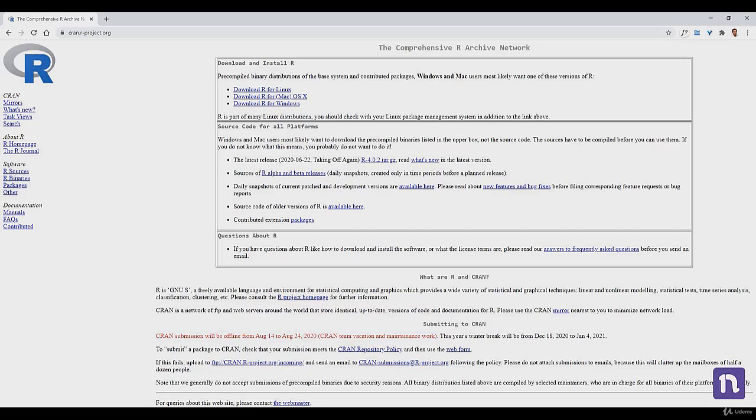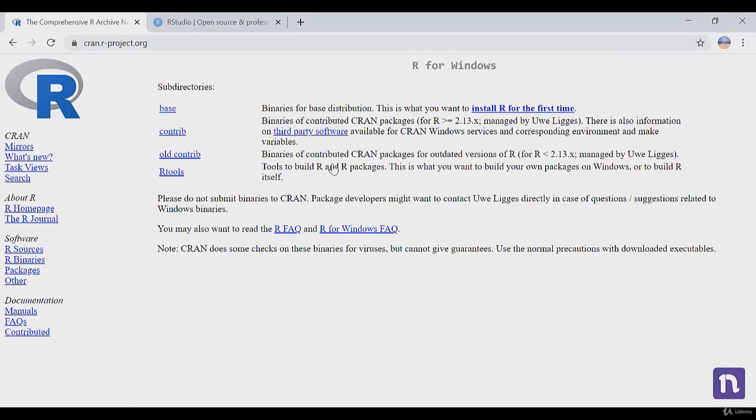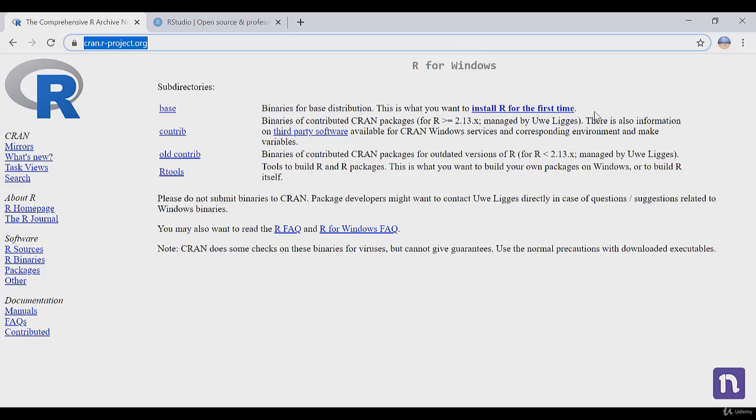Since this is a Windows PC, I'm going to use the Windows option. If you are on a different operating system, click on the respective one and follow the similar procedure. On clicking Windows, notice the URL does not change. It is just navigating within that particular website itself. Now, after clicking Windows, go to install R for the first time.